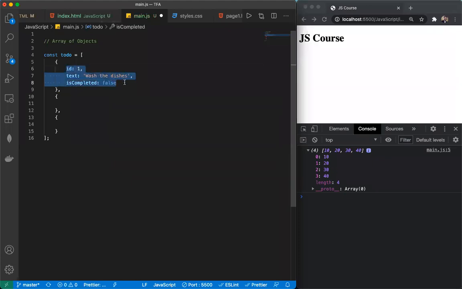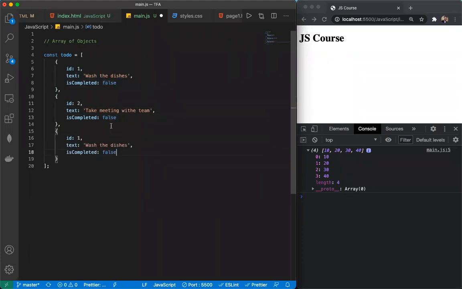And then I'm going to copy this in. And I'm just going to say, take meeting with the team. And the ID here is going to be, let's say 2. Again, I'm lazy, I'm just going to keep it false. Then I'm just going to put 3, and say, eat my lunch. I'm just going to say true because I'm always hungry.